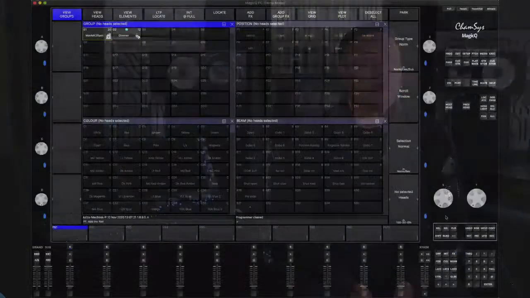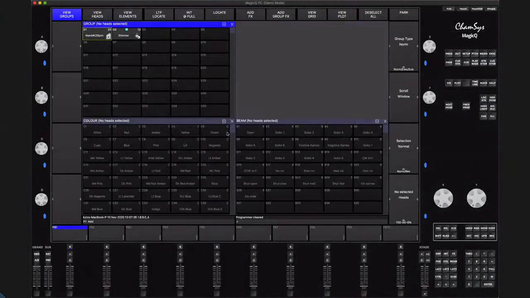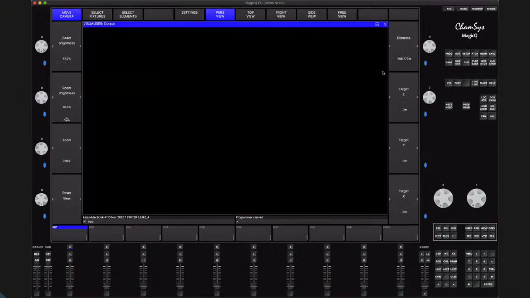Oke, sekarang kita langsung lanjut ke pertanyaan berikutnya, tentang simple shortcuts for programming. So the next question is about simple shortcuts for lighting programming. Maybe you can show us how fast and easy it is to program lighting with Magic Q software.